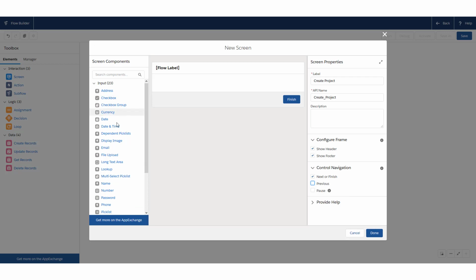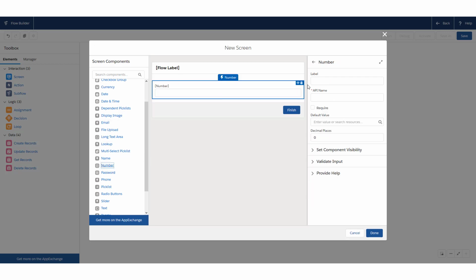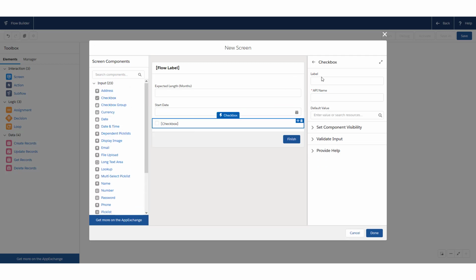There is no previous screen here, so this really wouldn't be applicable anyways, so I'm going to take that away. The 3 fields that I want to add here is, one, I want them to define the number of months that this project is expected to last. So I'm going to add a number field here. So expected length, months. I'm also going to add a date field for the start date of the project. And then I'm also going to add a third field here for the determination on whether or not we want to automatically create tasks for these project resources.